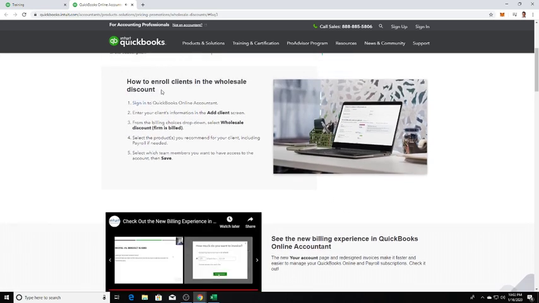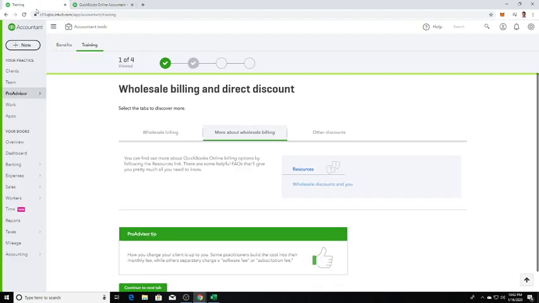So how you would enroll clients in the wholesale discount: sign into QuickBooks Online Accountant, enter your client's information in the Add Client screen. From the billing choices drop down, select wholesale discount, firm is billed. Select the products you recommend for your client, including payroll if needed. Select which team members you want to have access to the account, then save. Okay, so I think this is just one option of how they would obtain a QuickBooks subscription. It's through you and you expense it.